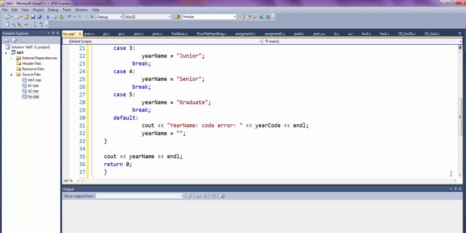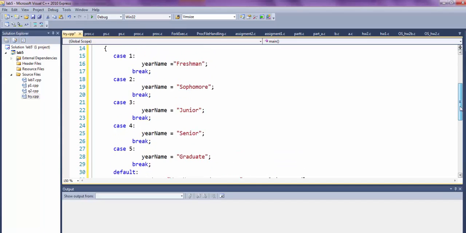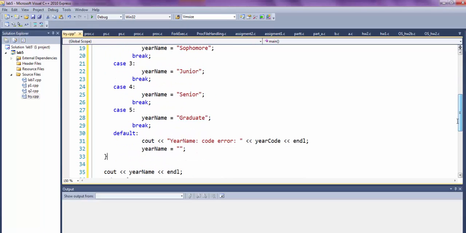But if the user, for example, entered 4, the compiler will check first, is it equal to 1? No. So it will go to case 2. Is the year code equal to 2? No. Is it equal to case 3? No. Is it equal to case 4? Yes. So I will assign senior to the variable year name. And then I have a break, so I will get out of the switch. I will come here to print out the year name. It was saved in year name as senior, so I will display senior.